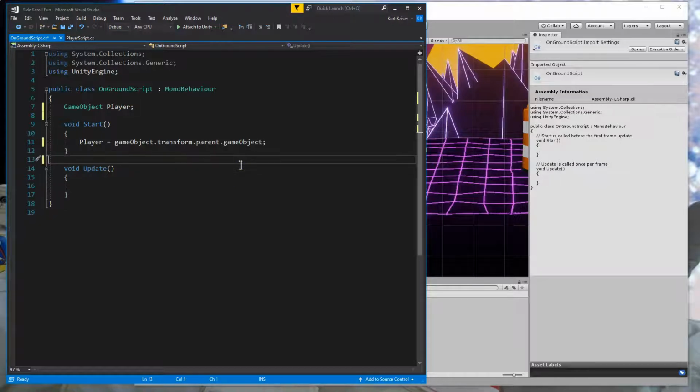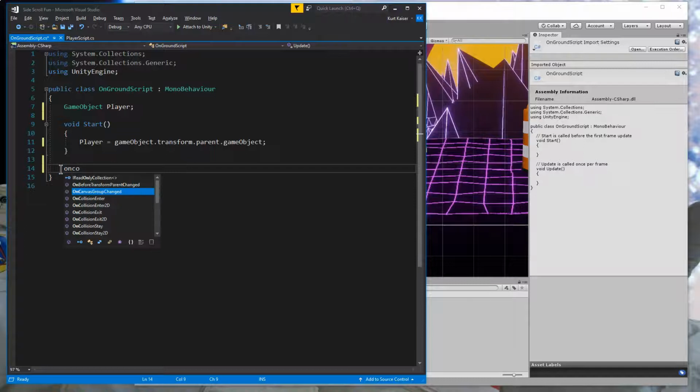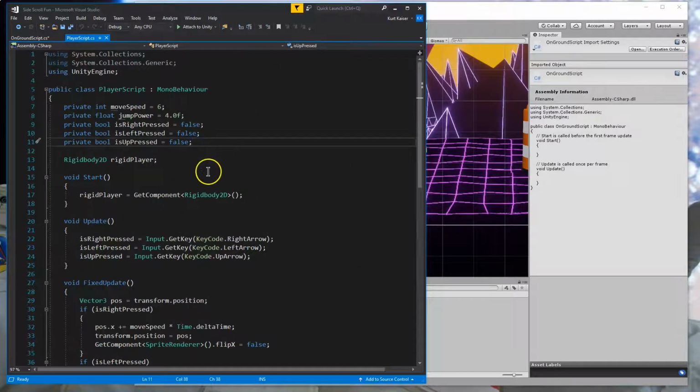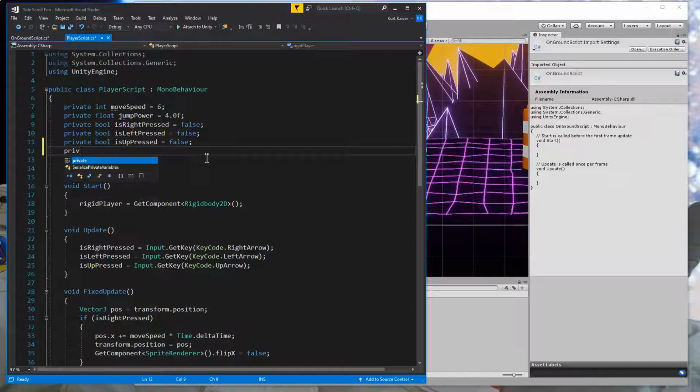I'm going to get rid of that. Alright, so, oh, actually, I don't even need Update for this. I need an OnCollision2D. Perfect. What we're doing here is, once we know we have collided with that platform, we want to set up a variable that we can use inside of the player script. So, let's see. I'm going to go up here and say private bool onPlatform equals true, because they start on it.